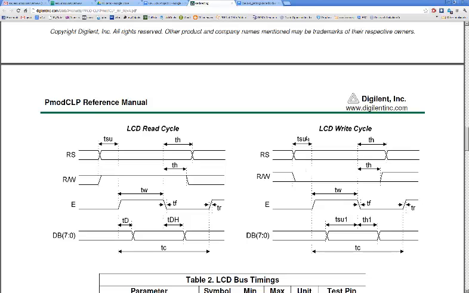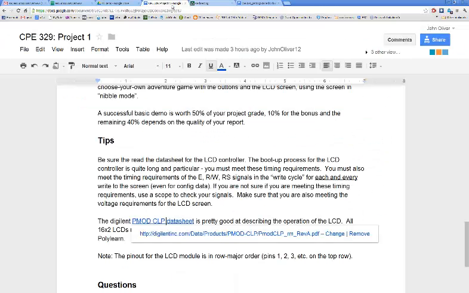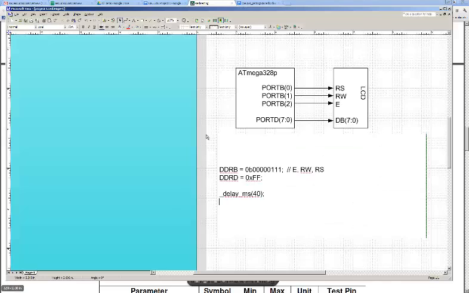So first I need to make RS and RW go low. To do that, I write out port B. So port B, I'm going to set this equal to, I'll spell it out in binary, 0b00000000. And so this makes, I'll just kind of shorthand it, 0, 0, 0 for E, RW, and RS respectively. Okay. And so now I have all of those lines low.